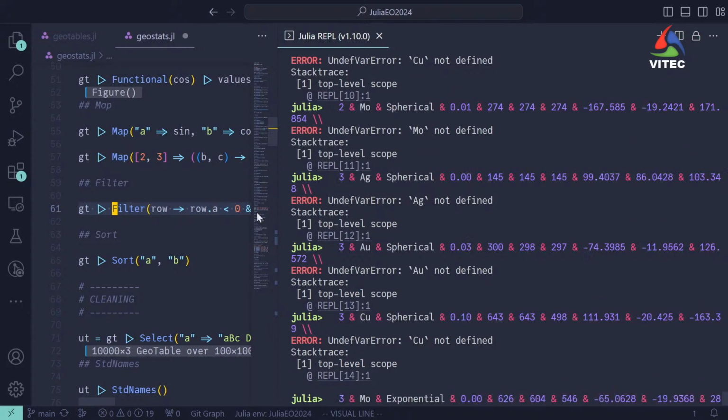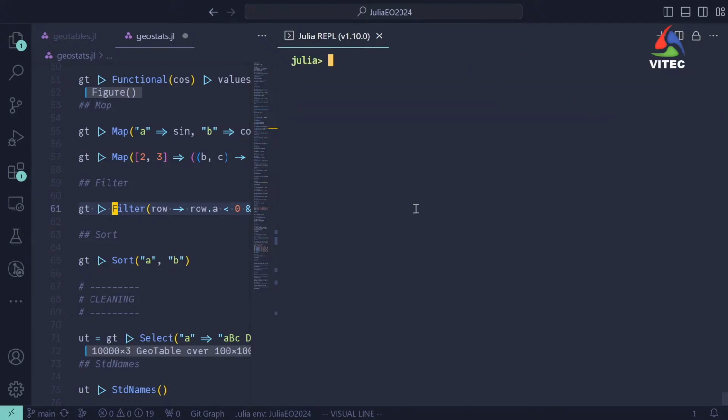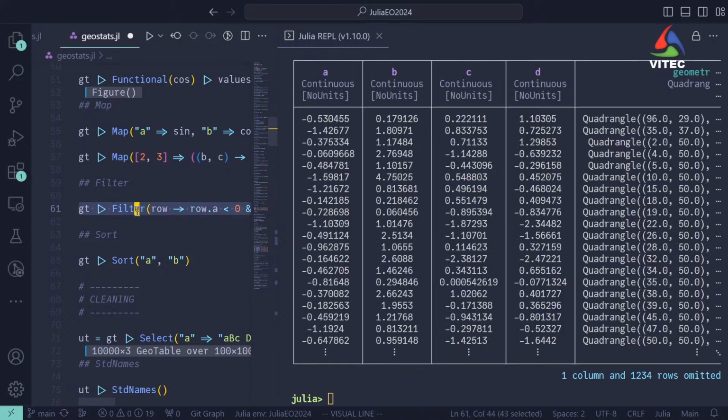Oh, I'm executing a bunch of random code here from another script, so let me just clean here. Okay, so if you execute this again, you see the result.